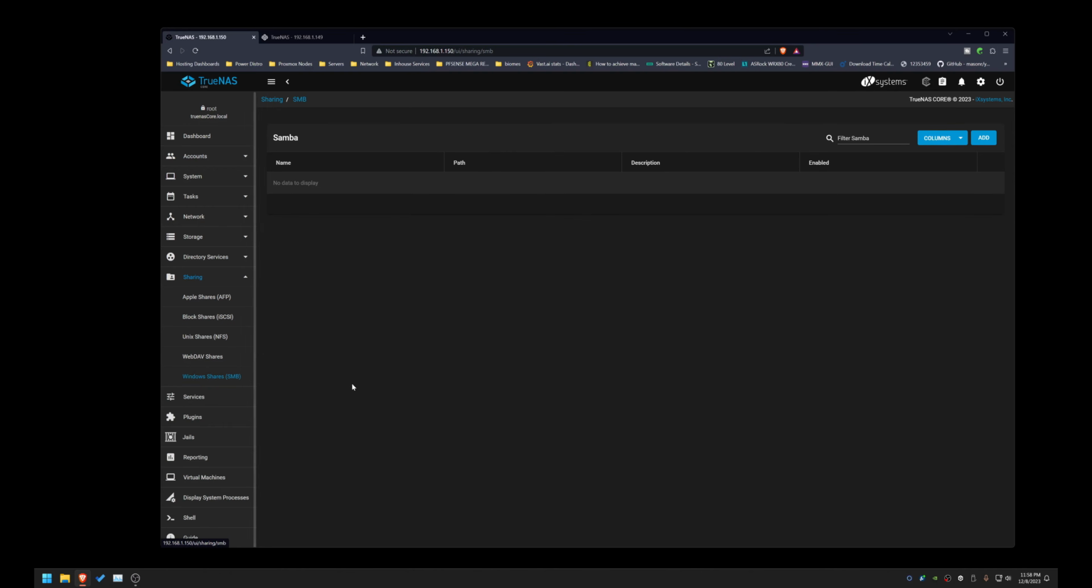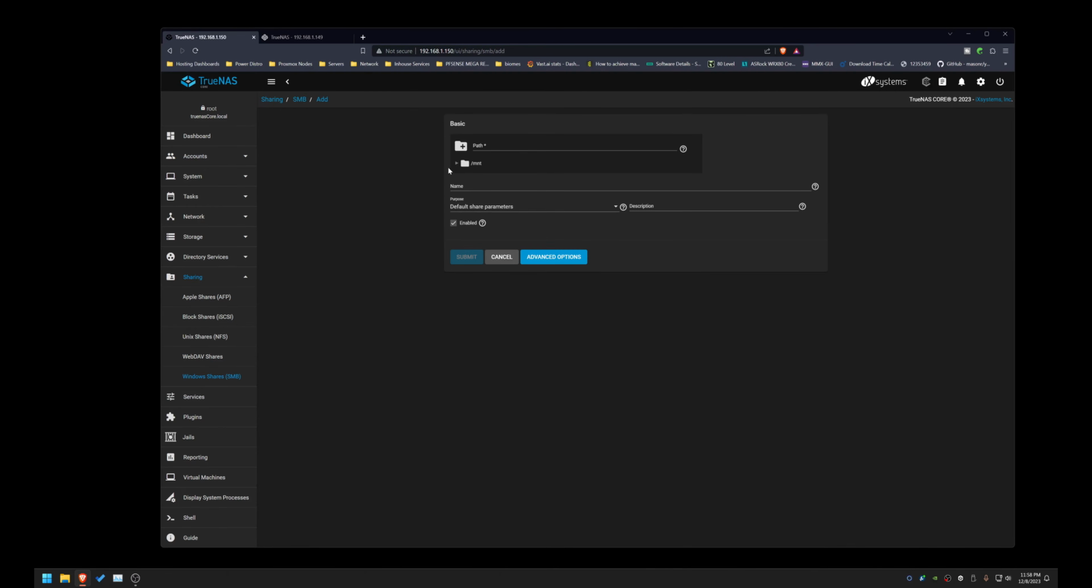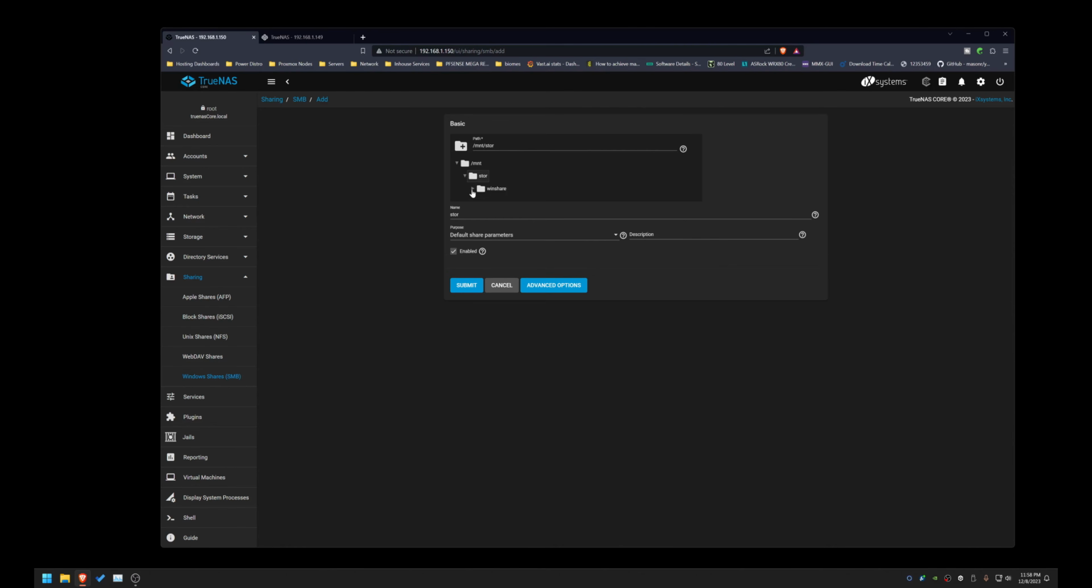Let's go to sharing here real quick. We're going to set up our Windows SMB share. Click on add. And as we scroll on down here, we can see that we have a home user share here, which we're actually not going to make the share. We're going to use the WinShare right here. And you could give it a description if you wanted to.